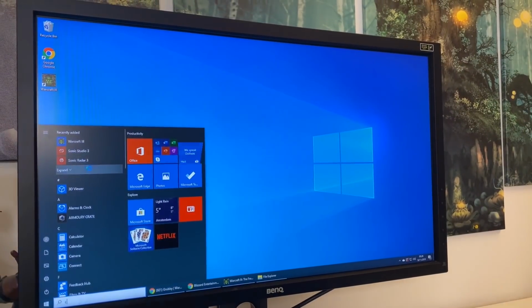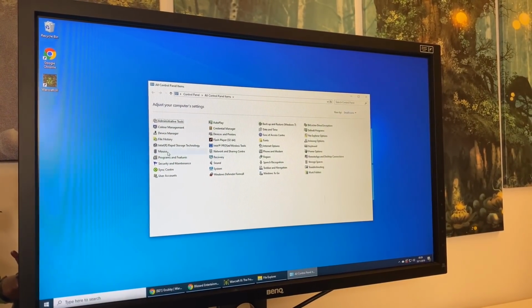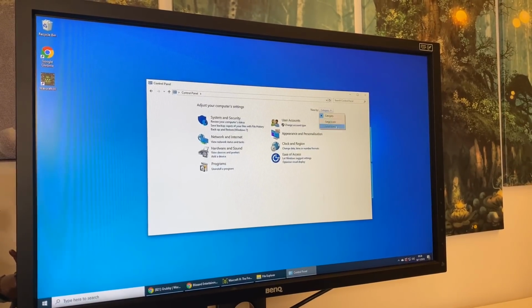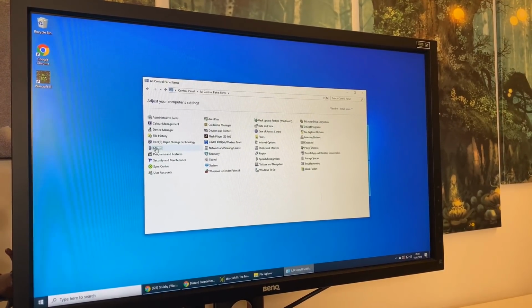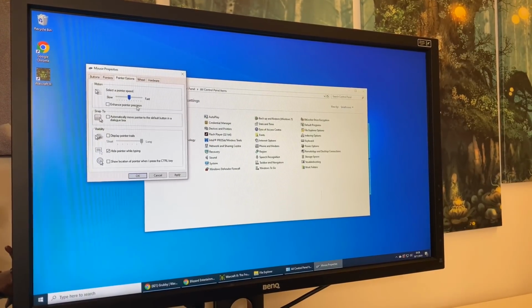Press Windows key and type Control Panel and press Enter. Go to your mouse settings. Usually at the beginning your screen will look like this. I like to put small icons. Go to Mouse Settings and go to Pointer Options. Turn off Enhanced Pointer Precision.